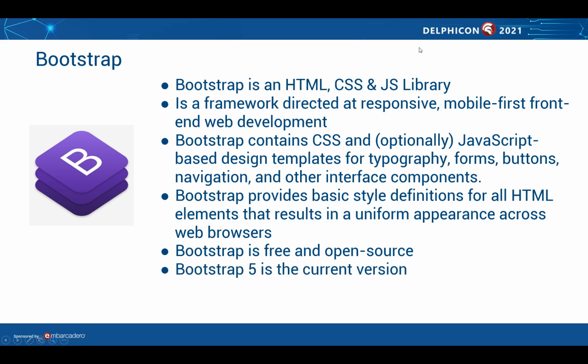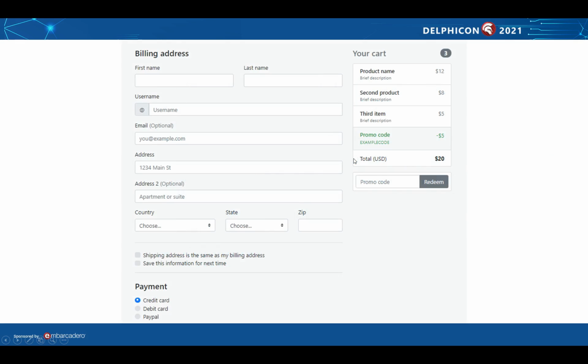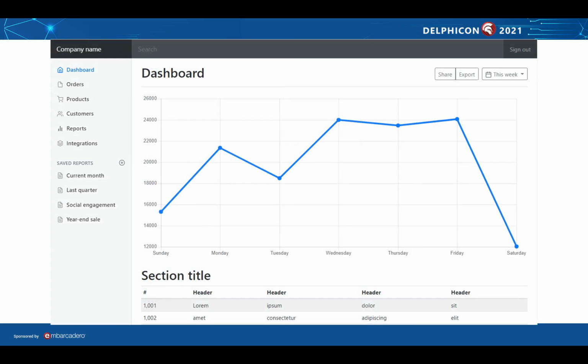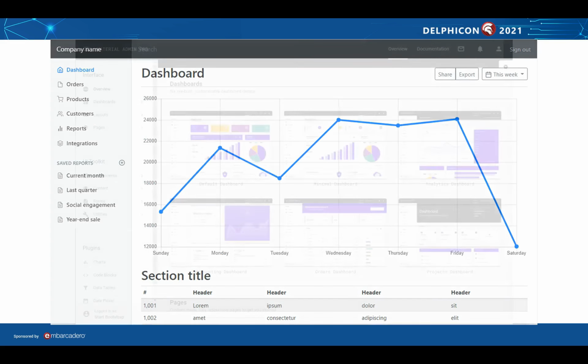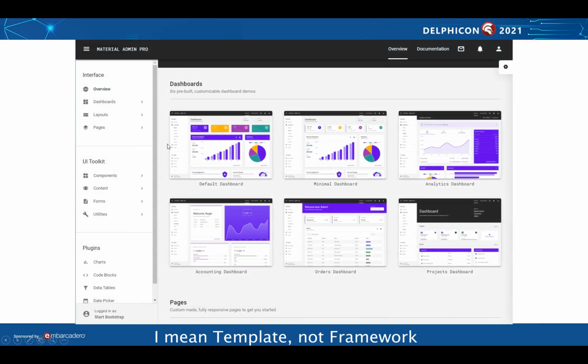Let me show you some examples of Bootstrap pages. This is a form with fields. This is a dashboard-like interface. This is a framework that I found yesterday. I was looking at frameworks.